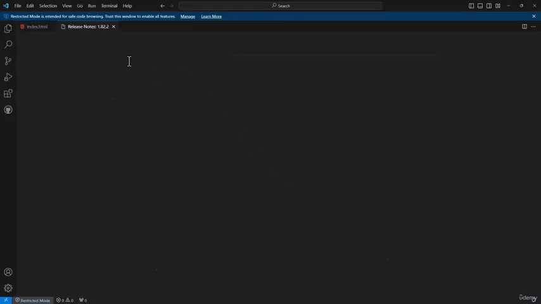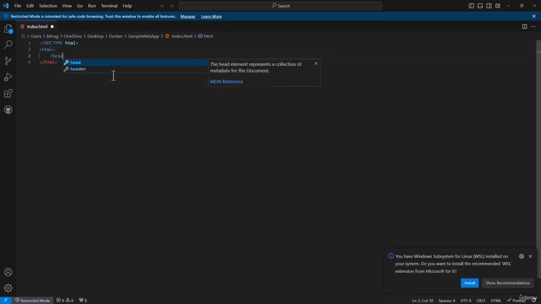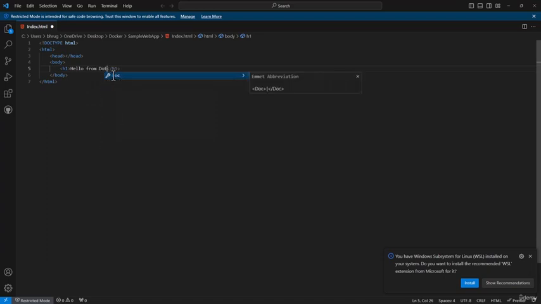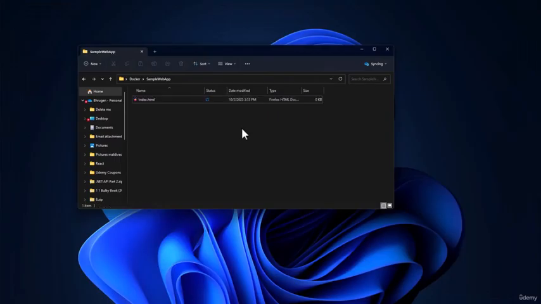and we can quickly add some HTML. We will add the doc type HTML, and then we can add the HTML tag. I will keep it super simple. I will add an empty header tag here. In the body, h1 hello from .NET Mastery. Perfect. If I close that and open index.html, great. Our HTML is looking great.